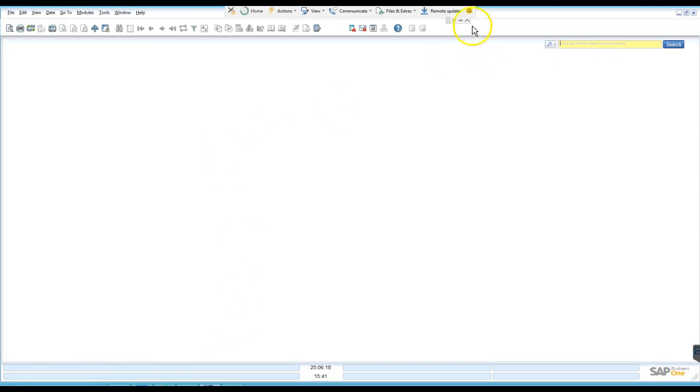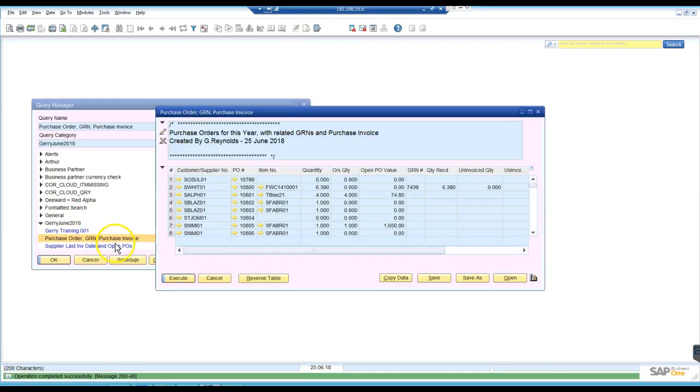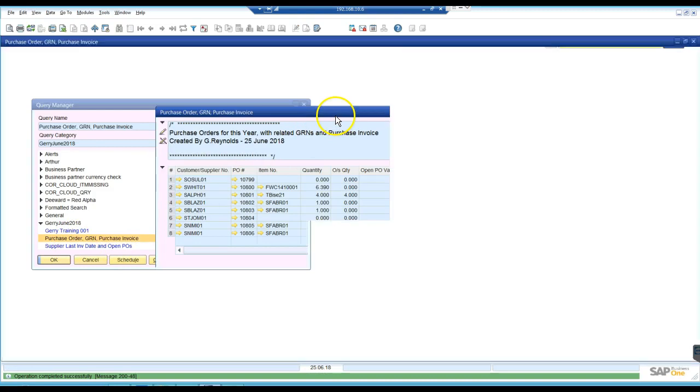Another report that we talked about on the day was we'd like to see a list of open purchase orders, and we would like to see their status in relation to goods receipts and purchase invoices, whether or not we've received a goods receipt note or whether we have a purchase invoice. And we've already started the process of writing that report, so I'll just come back in here, and I've got purchase order, goods received note, and purchase invoices.